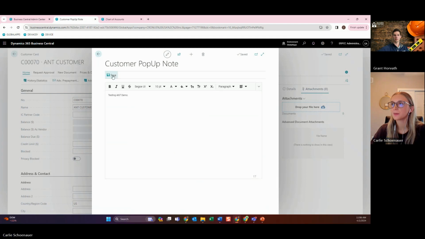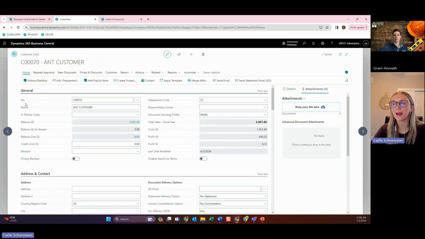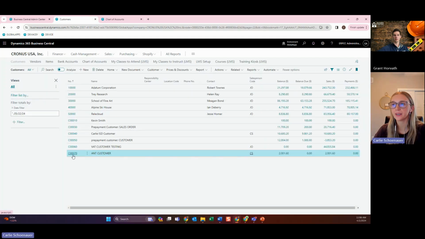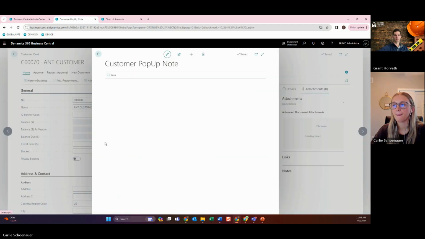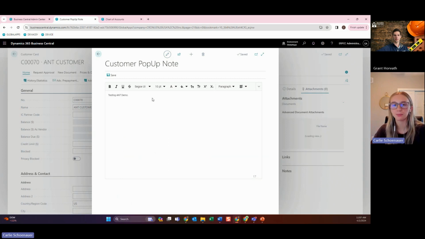Save and back. If I come back and open up this customer here, I see that pop-up note. Mine wasn't too great of a message, but you kind of get the idea. It's really an alert when you open up that customer card. Same features exist when you're on a vendor and an item.